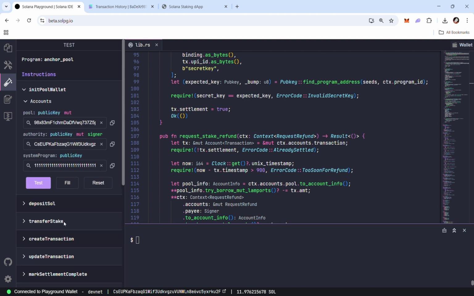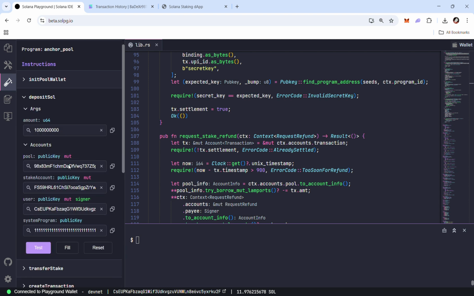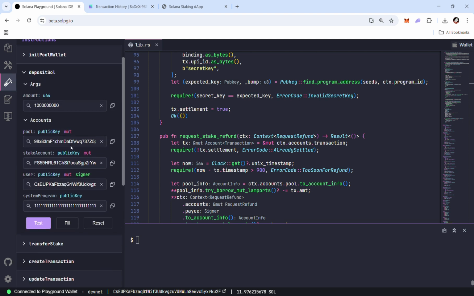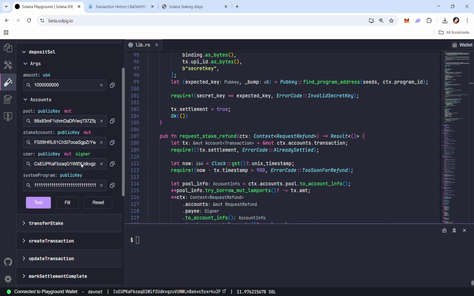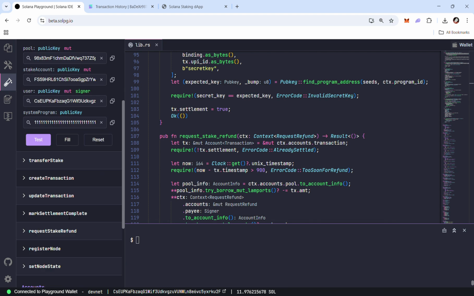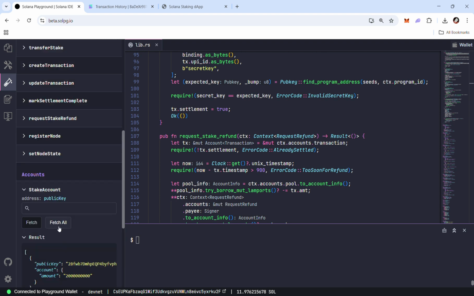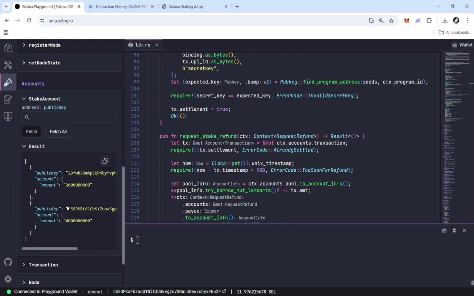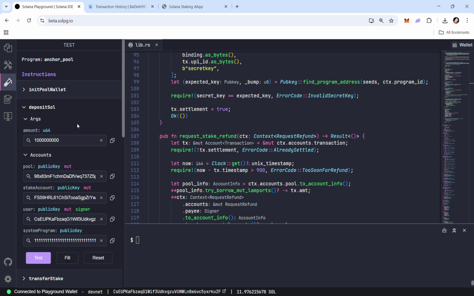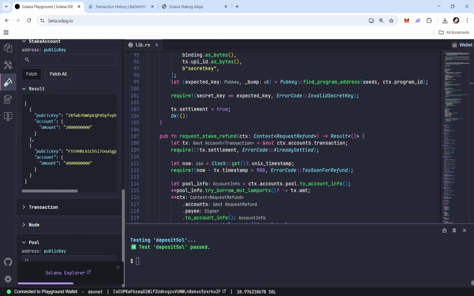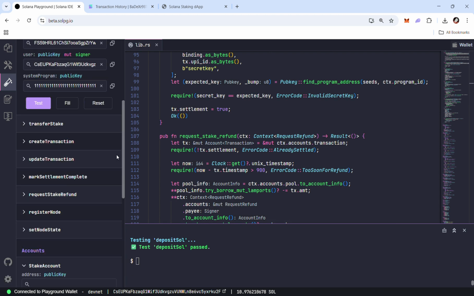We create one single pool, and once the pool is initialized, people can deposit SOL into this pool account. Here I have 11 SOL, and I want to deposit one SOL to the pool. I already have a stake account. This is my pool address and I have 4 SOL here. I want to deposit another one SOL. If I run deposit SOL here, we can see I have an extra SOL, and here one SOL is deducted from my current wallet.